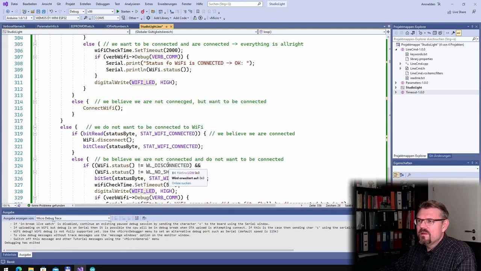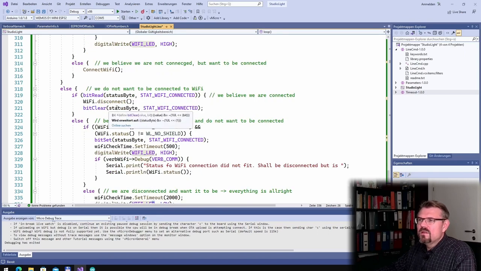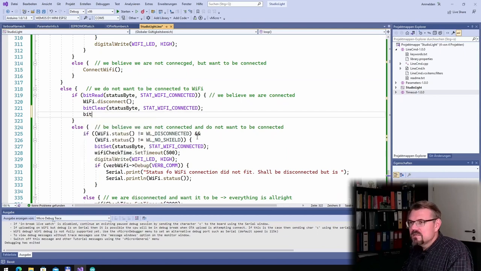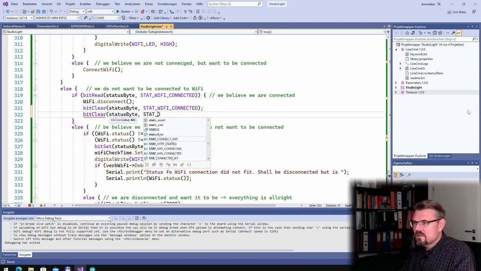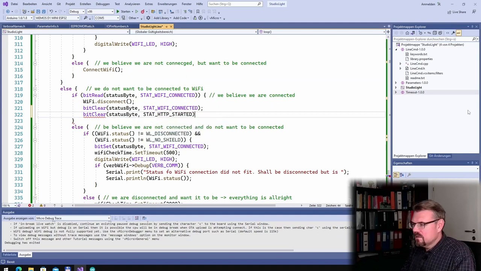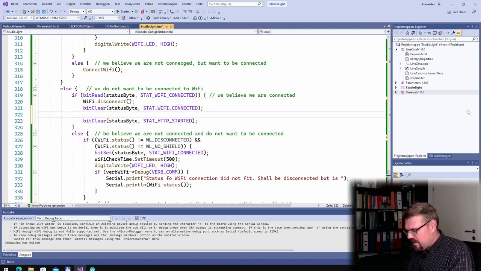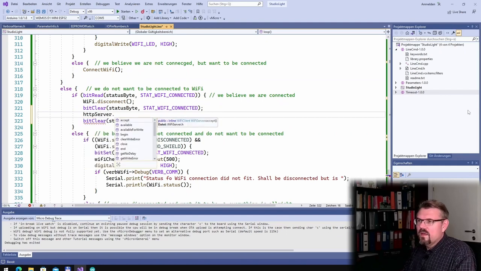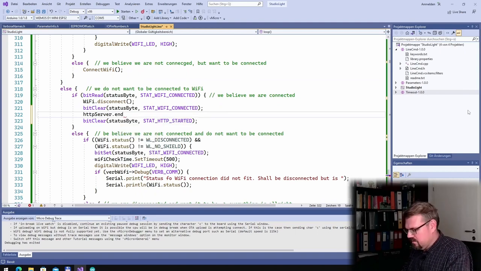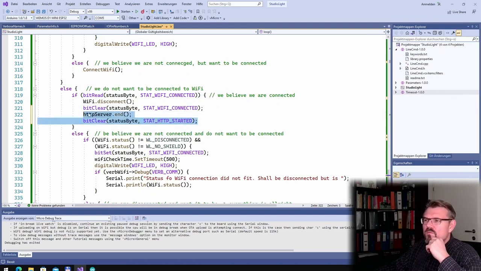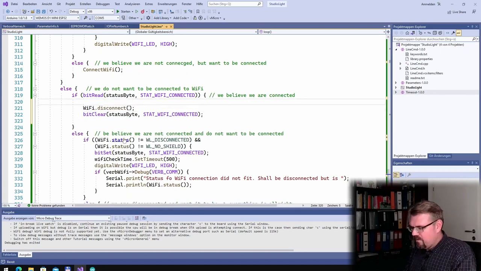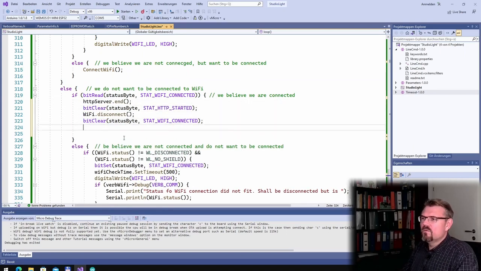If we are disconnecting from our network, which will happen here somewhere, bit clear, Wi-Fi disconnect. We also have to bit clear the HTTP started bit of the status byte, and we have of course to say HTTP server dot end, or how is it called, end I think. If we are disconnecting, maybe it would be a good idea to do this before disconnecting from Wi-Fi, that we are ending the server, that we do it gracefully.